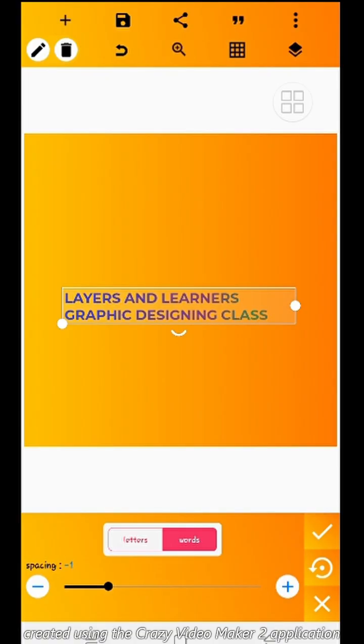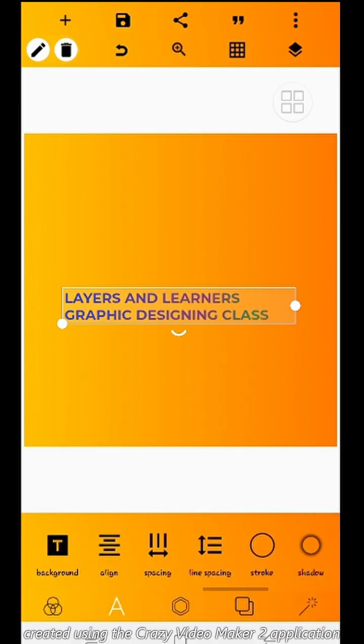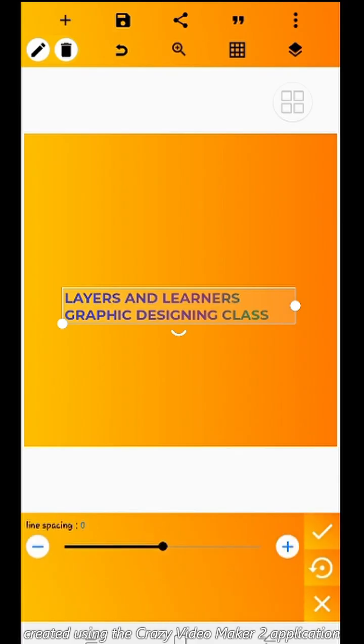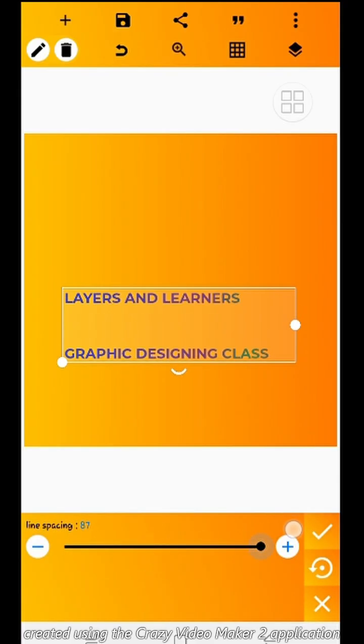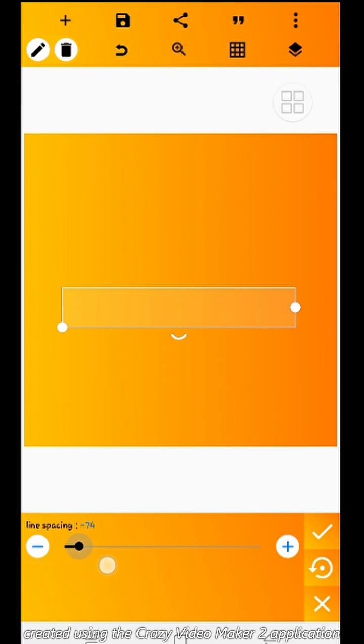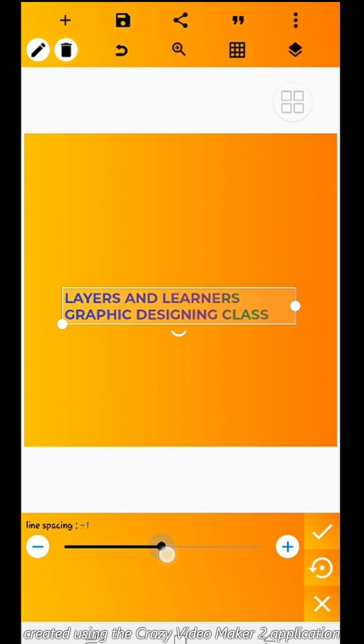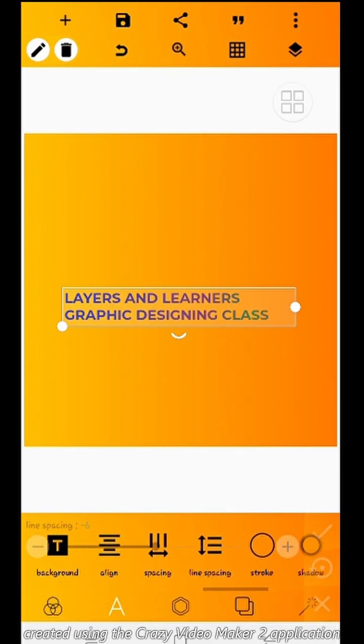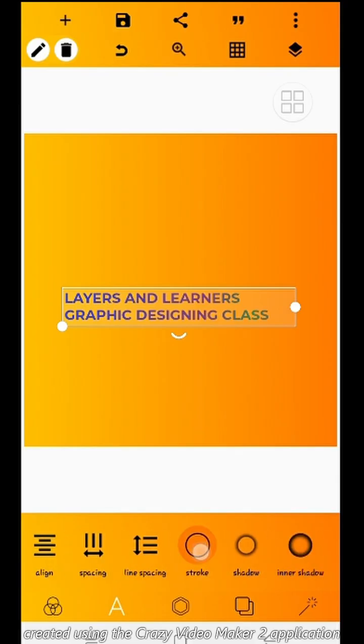The next thing is also spacing, but it's line spacing. I'll show you what it's used for. Just as you can see. You can use it to give a gap between the two texts. Okay, I'll cancel this. The next thing is stroke.